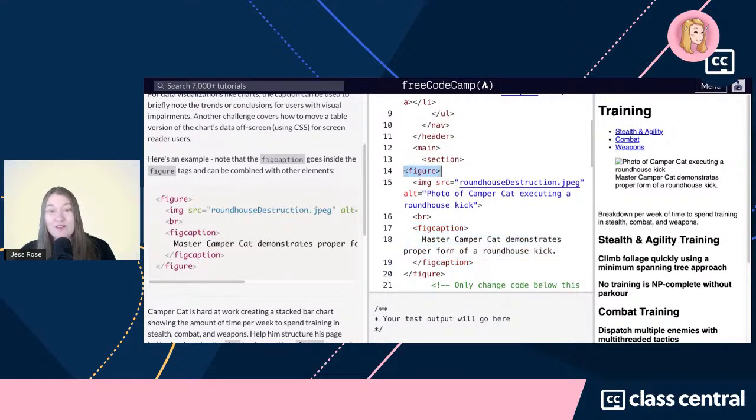So here's starting our figure element, which is giving us a little bit more information than just an image. Here's the image within it, because the figure, the chart, is just an image, but we think it's important. We've added a break and then the figure caption, saying Master Camper Cat demonstrates the proper form. Then we end our figure caption, then we end our figure element.